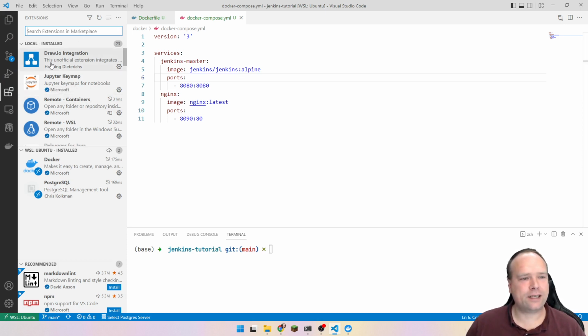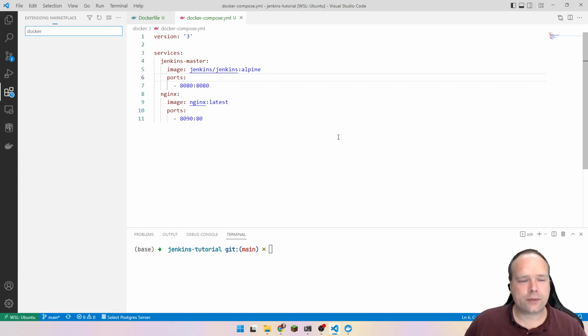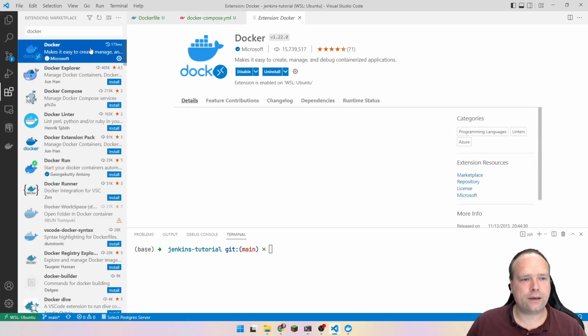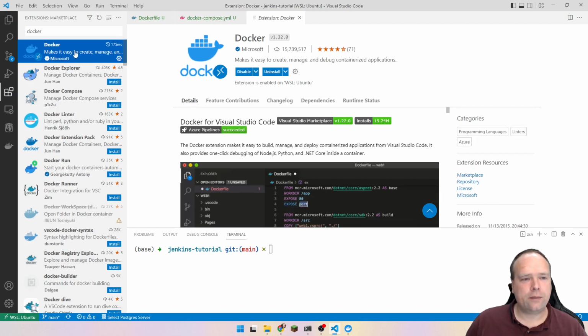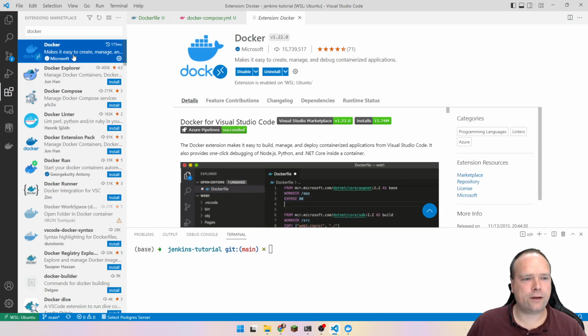That's the plugin tab, and then you search for Docker. So that's the first thing you do, because you really need this Docker extension, and you need the one from Microsoft. Be sure that you don't install this one. This is not good. You need to have the official one from Microsoft, which is this one right here.